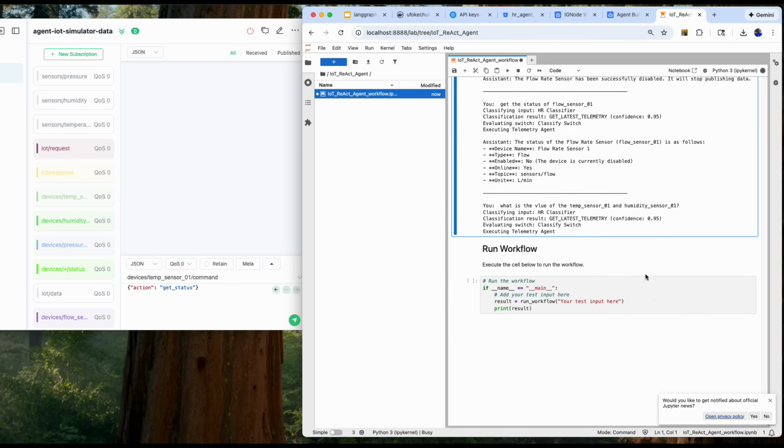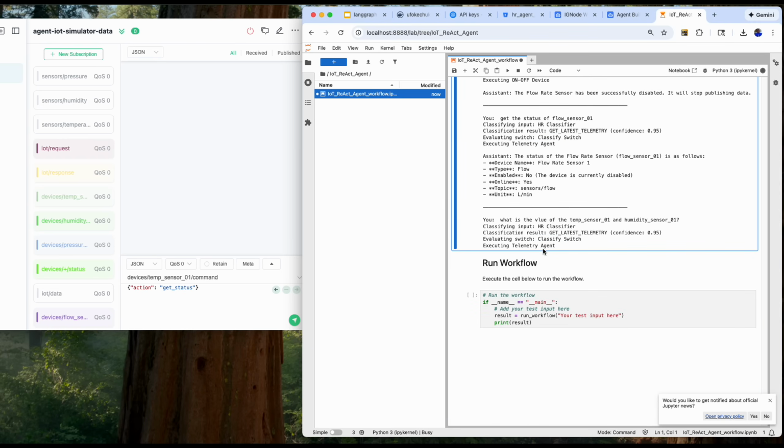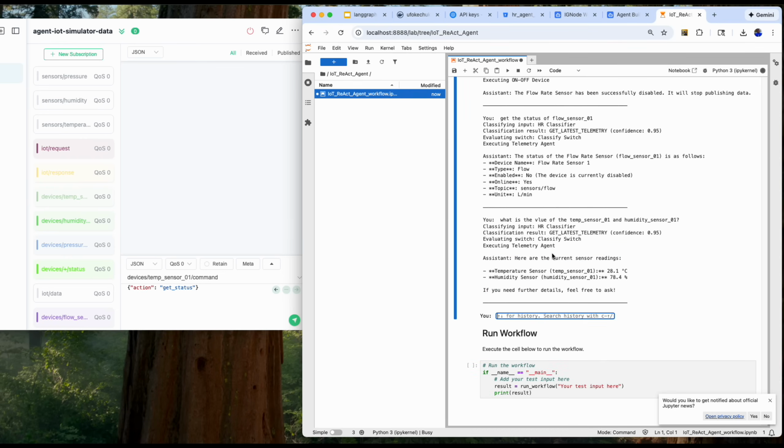It's going to take that value, classify it as telemetry. It should go to the telemetry agent, right? And it executes the telemetry agent and it got the data. Remember, it's just getting live telemetry. It didn't use any of the stored ones. It's probably using these ones that are very noisy that get the data every 5 seconds. So it knows to listen on that until it gets the data, and then it got it.